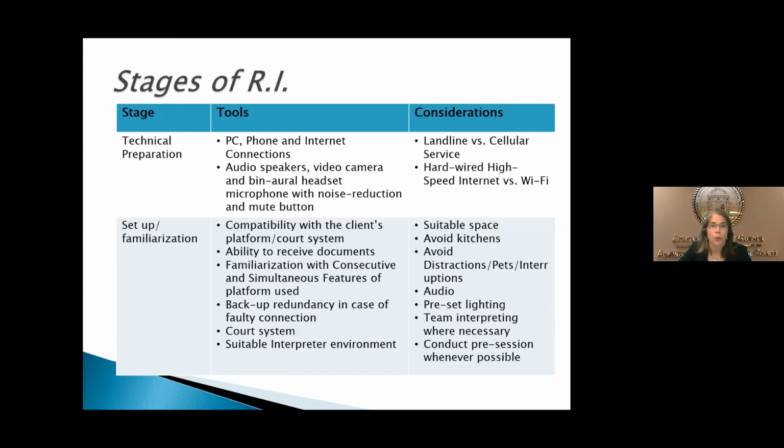Once you have prepared yourself technically, you have everything you need, then you have to set yourself up. One of the most important things is that if you're going to be working with a court system, you have to familiarize yourself with their system. What do they use? Do they use Zoom? Do they use their own proprietary system? Will they be sending you documents via email or will they send them to you via a secure server? Are you familiar with whether or not they want you to interpret consecutively or simultaneously? What is your plan for your backup redundancy in case there's a faulty connection?